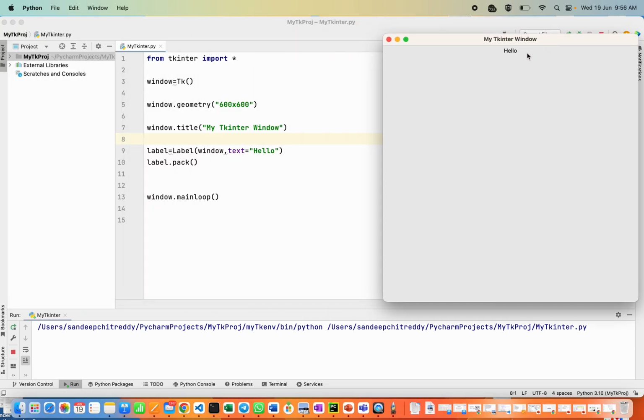As you can see, we got this label widget which just displays the content. It doesn't do anything, but later we will see how we can modify these by pressing buttons. All those things can be worked out.